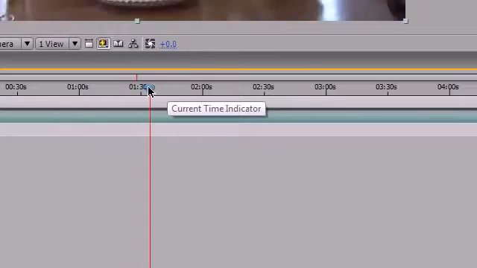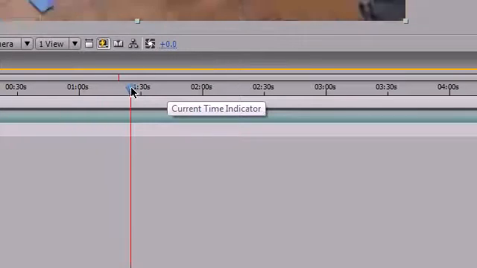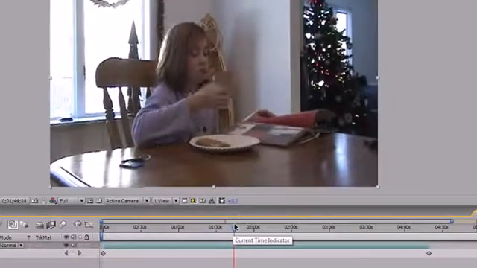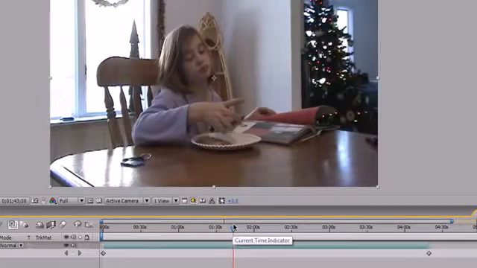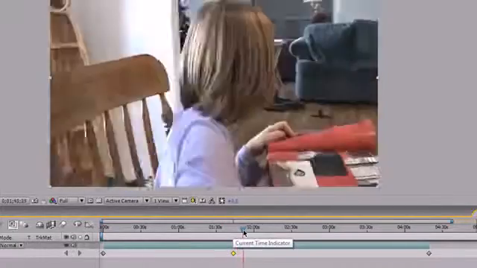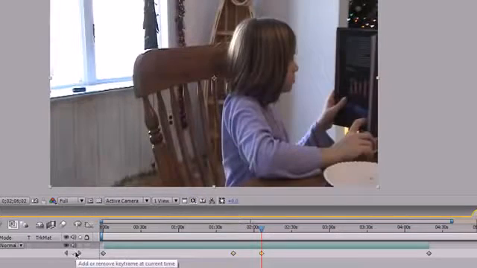Well, what you could do is this. You could go to position like right here. Let me find a good area right here when she's eating the toast, and right there. And you can go ahead and create a keyframe right here, and then go back a little bit right here and a little bit longer and go ahead and create a keyframe.